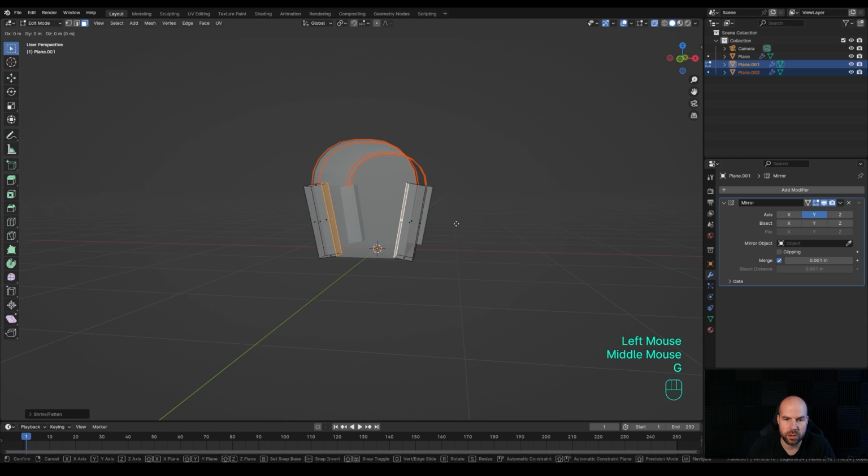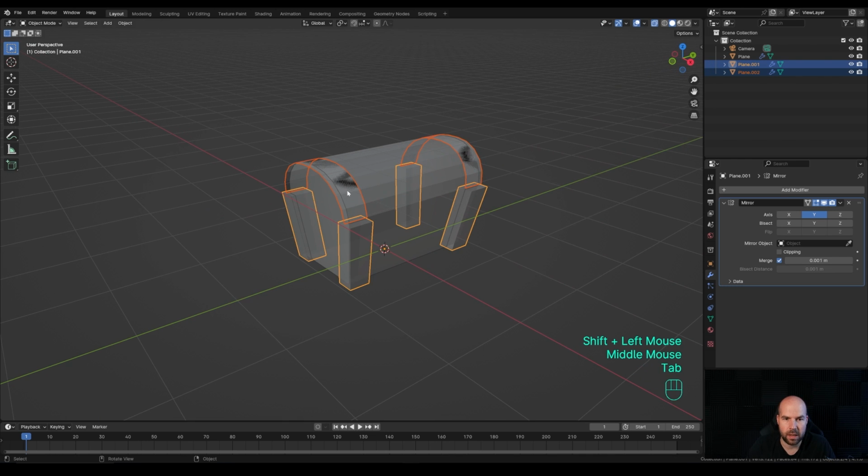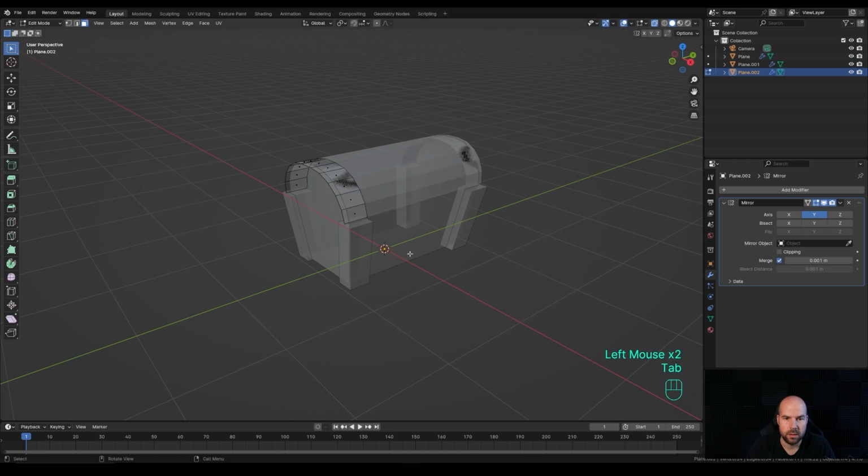And additionally, we can press G then Z and move it down. Okay, now tab out and let's select the top part. Tab into the edit mode and we'll do the same thing. So press A and Alt E and extrude along normals.